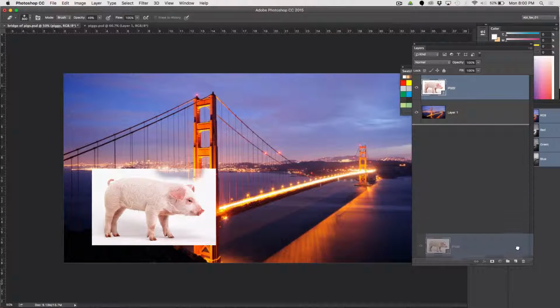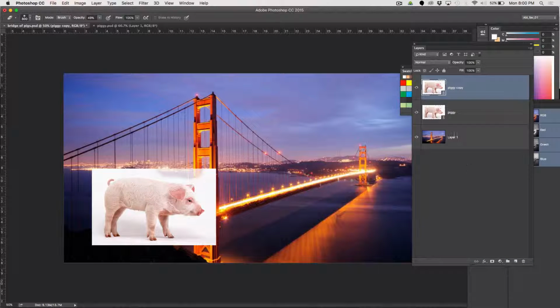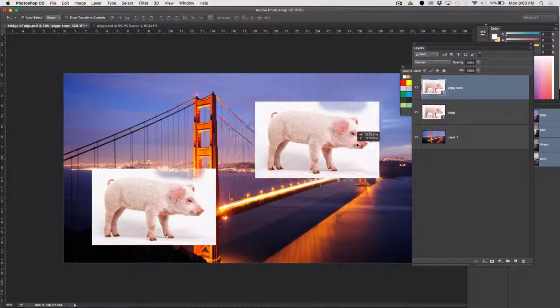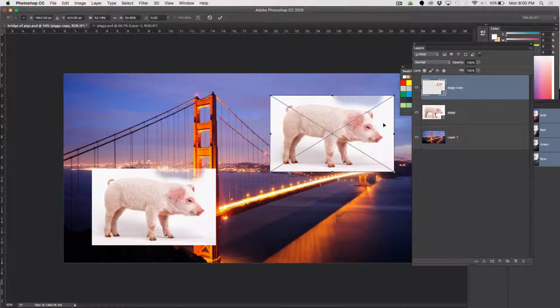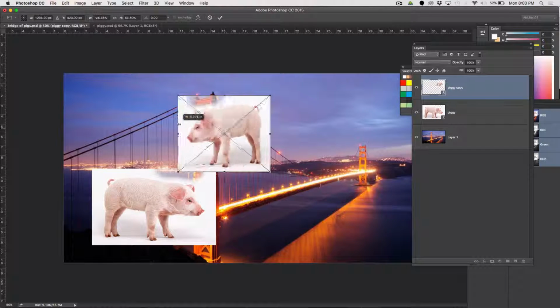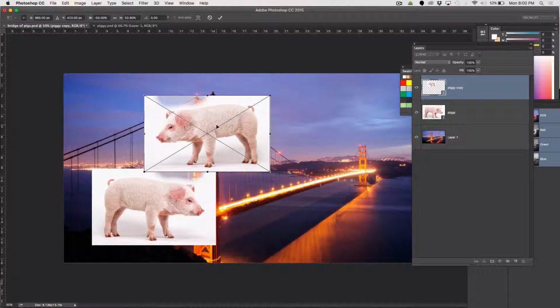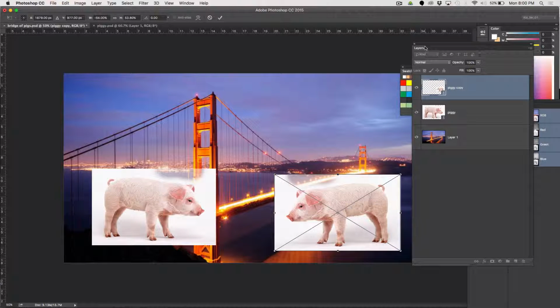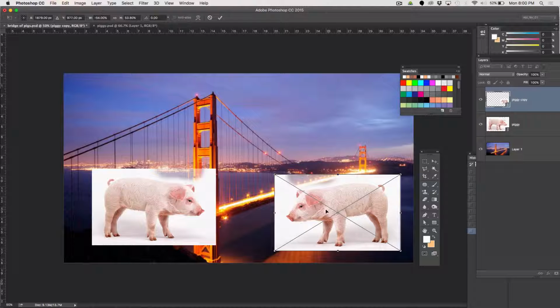I'm going to make another layer of pig. He does have Piggy copy. He did end up in the exact same place as the other one, so I'm going to move this guy over, Command T, and I'm going to flip it this way and put him over here and rotate. Command T and rotate.